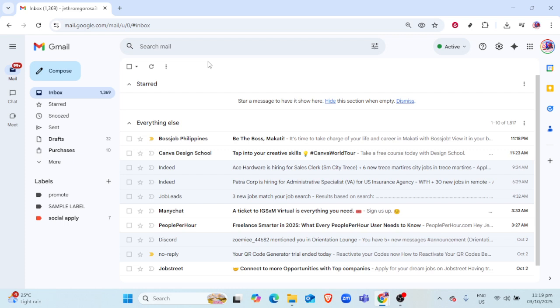Next, take a look at the left-hand side of your screen. Here, you'll find a selection of folders and labels. What we'll be doing is creating a label that functions as a flag for important emails.